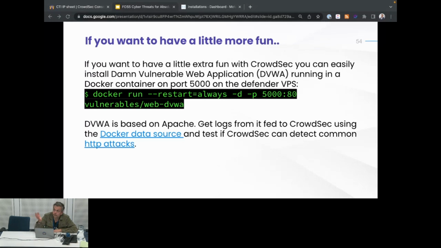And if you want to have a little bit more fun, then you can install the intentionally vulnerable web application DVWA and run it in Docker on port 5000, and then CrowdSec supports Docker logs as a data source, so you can just configure it to hook directly to the Docker daemon and get logs there, and then in the same way as you did with Nick, see if you can detect attacks in the DVWA container for fun.